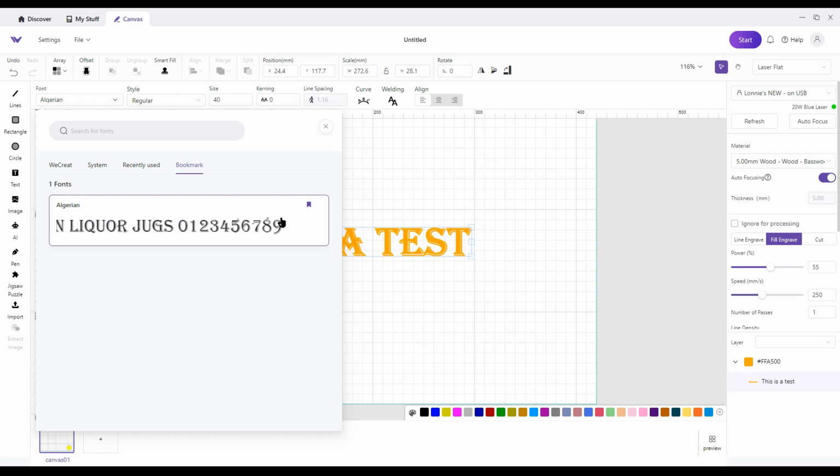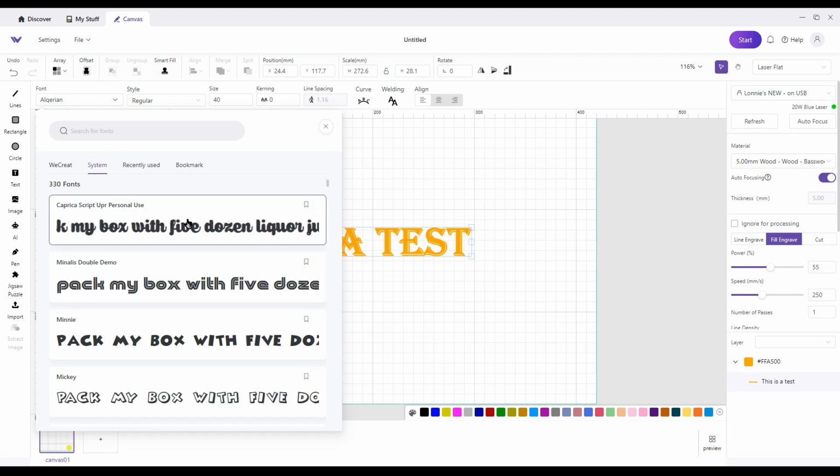If you're done with the project or you just don't want it on there anymore, you click on that ribbon again and it'll disappear. I mean, it doesn't take it away from your system, it just takes it out of the bookmark column. It's still going to be in your system.